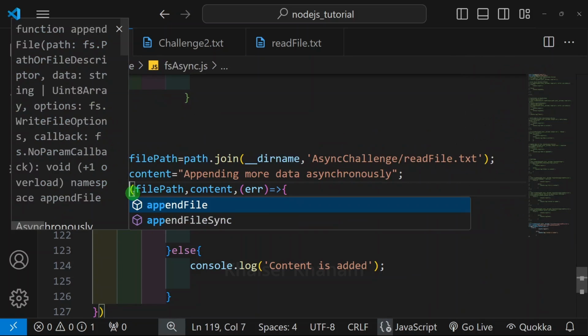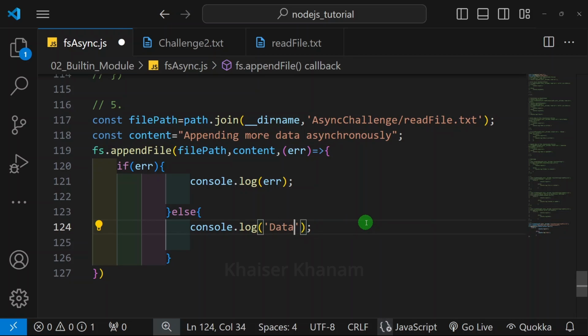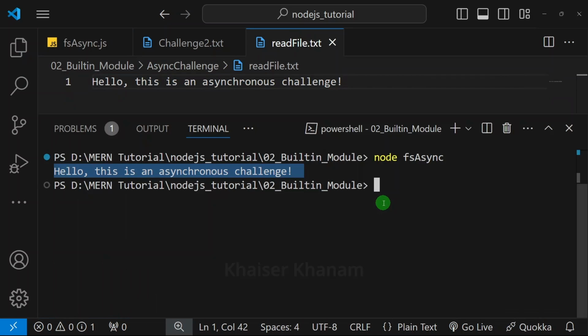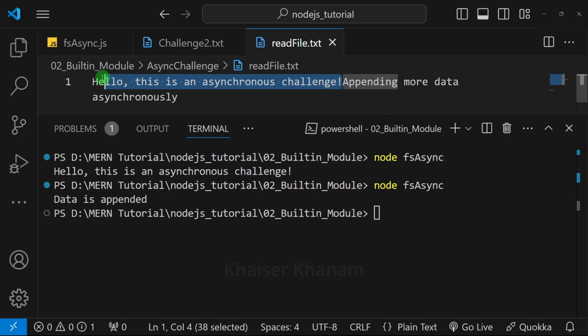And then here I will write append file. This entire thing will be same. Here I will write "data is appended". Save it. Come to readfile.txt. I will just run this. Now you can see after this text, my data is appended.